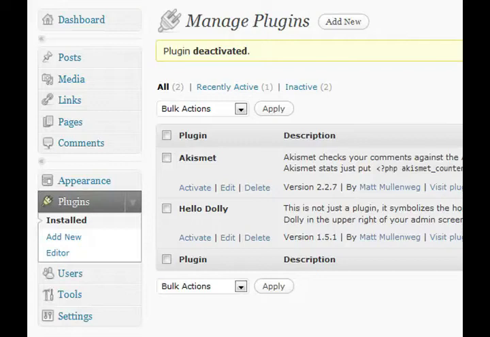Okay, let's talk about plugins. This is going to be a basic and quick overview of the plugins section because quite frankly, one video or even 10 videos cannot even begin to cover all the aspects of what makes plugins so powerful and great to WordPress. Basically, they will make your WordPress blog do almost anything you want it to do.